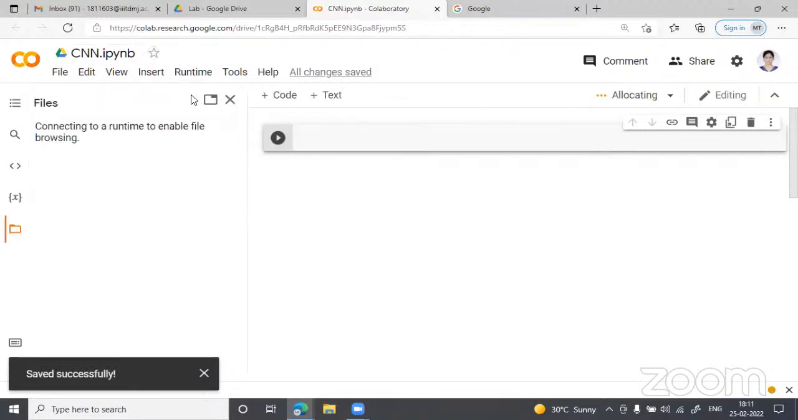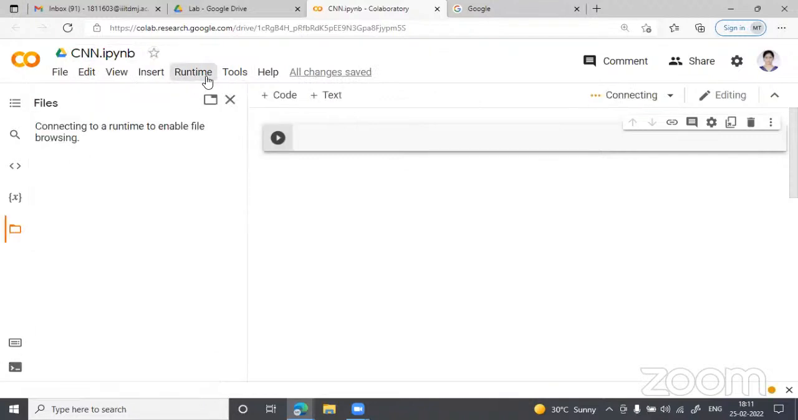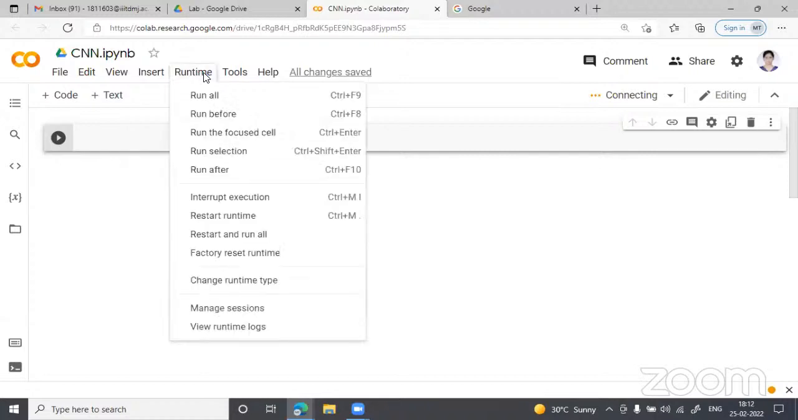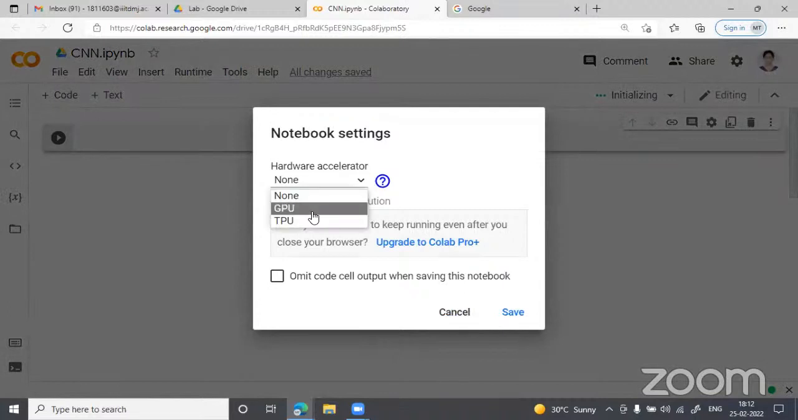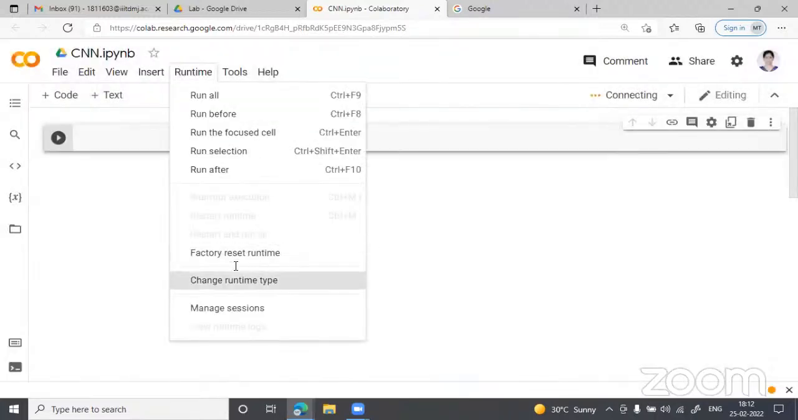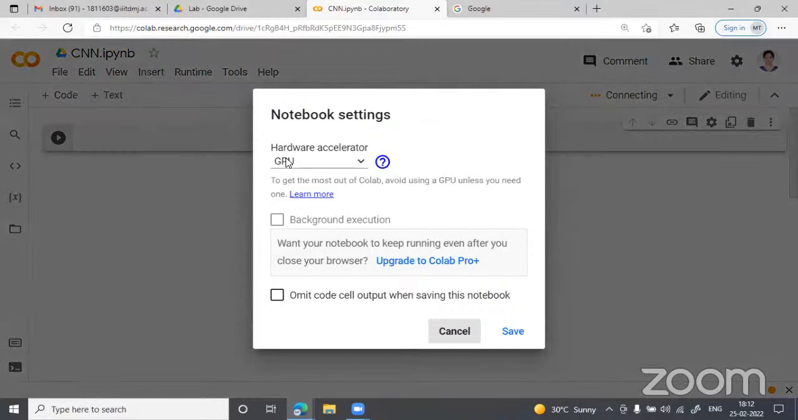first of all, you have to change the runtime. As we are using images in today's lab session, you have to work with GPU, that is graphics processing unit. So from runtime, change your runtime type to GPU. All of you, please do it. Please change your runtime to GPU over here. From hardware accelerator, make it GPU.